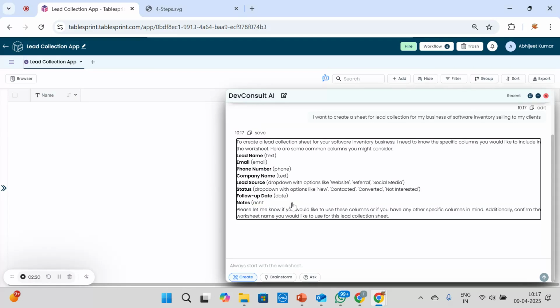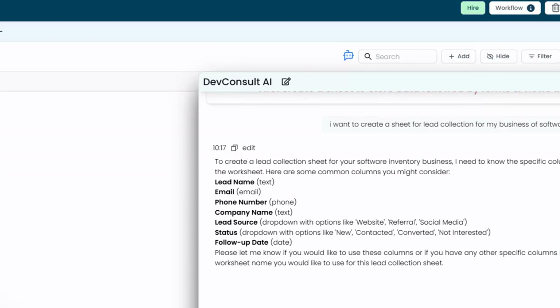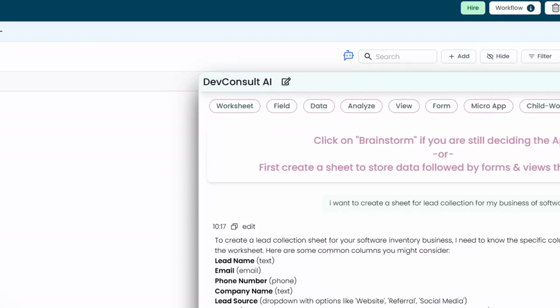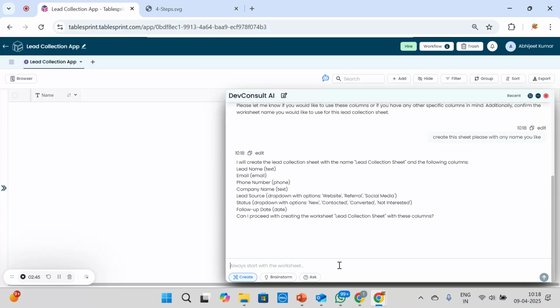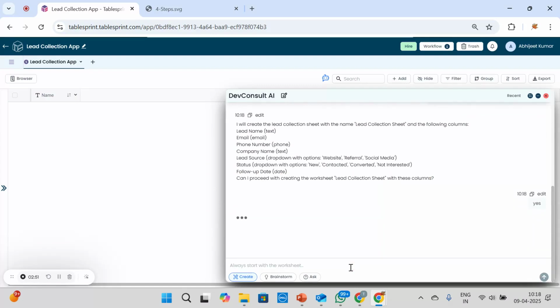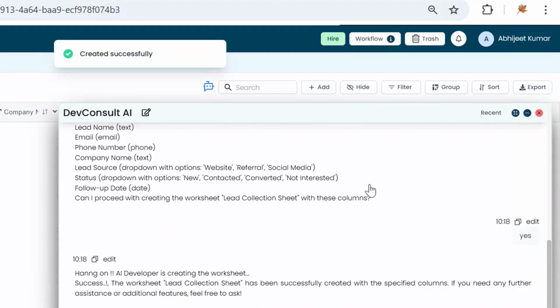For this demonstration, I'm going to remove one of the columns. By doing this, the column gets removed, and now we can proceed to create our sheet. I'll let the system decide on a name for this sheet. Next, it asks if I'm ready to proceed with creating the worksheet, and I simply confirm with a yes. The sheet is now created.